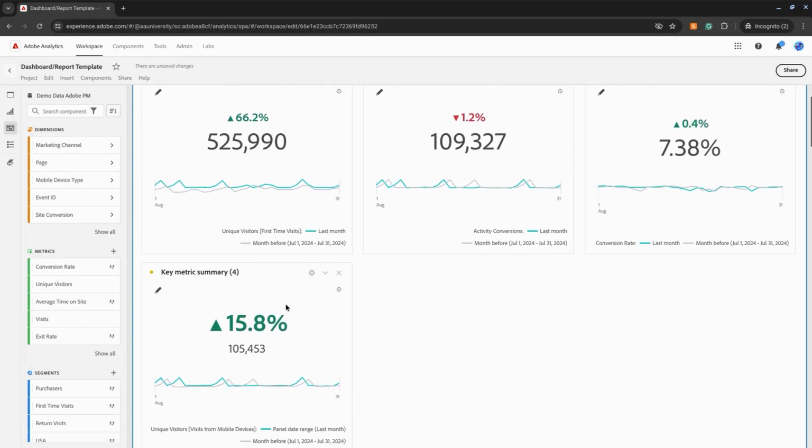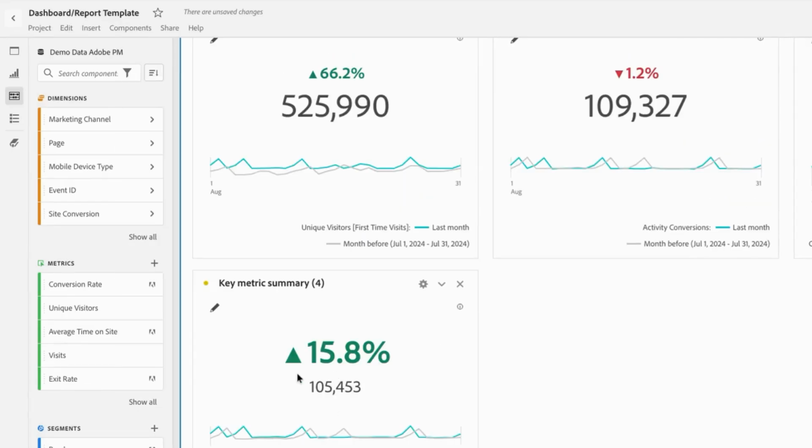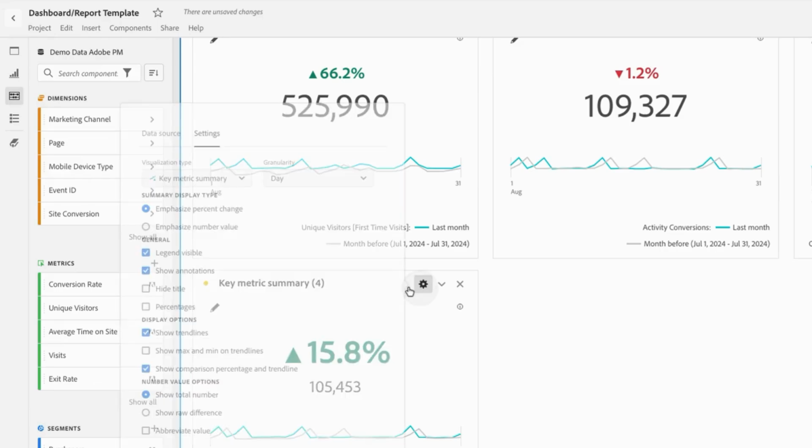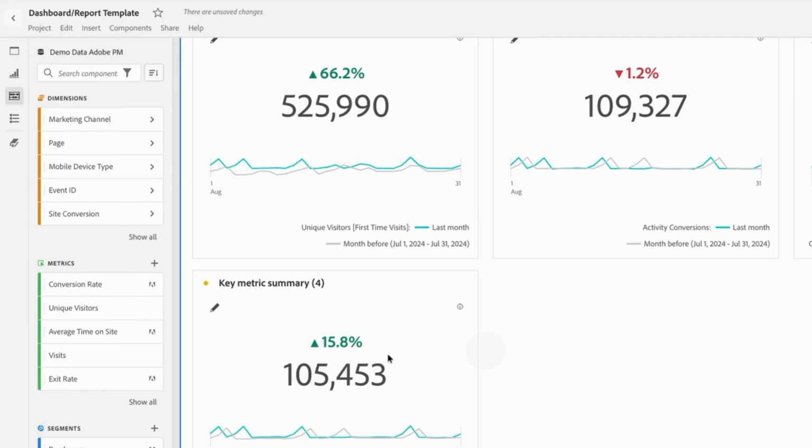So you can further configure the settings by hovering over the metric scorecard and clicking on this gear icon for more settings. You can change the granularity to other time frames such as by the minute, hour, week, or month. By default, the scorecard emphasizes the percent change, but you can change that under the summary display type to emphasize the number value. And that enlarges the actual value for unique visitors.